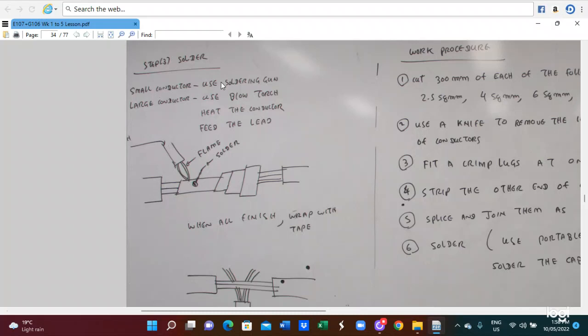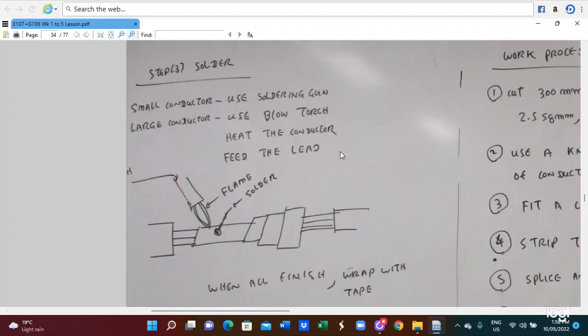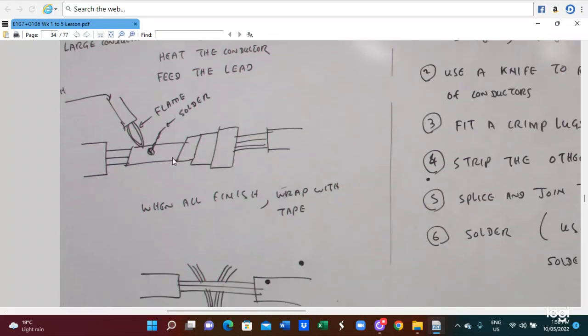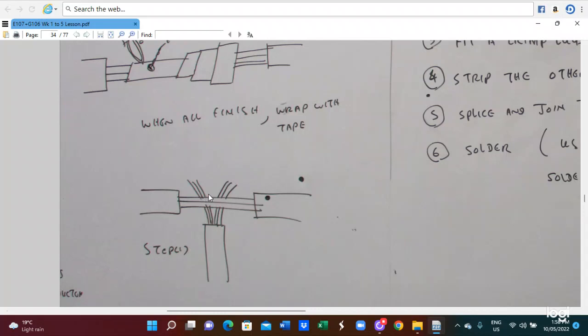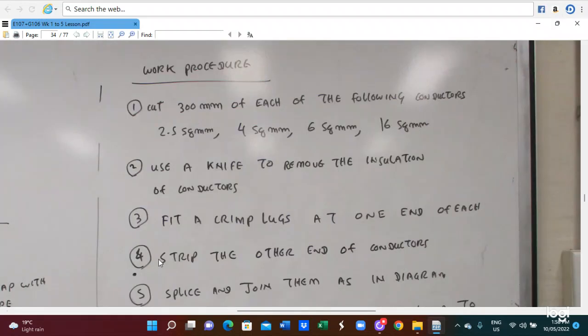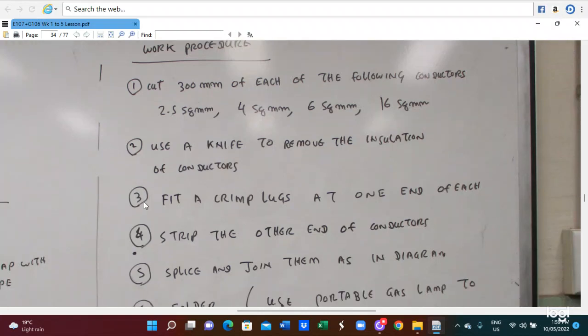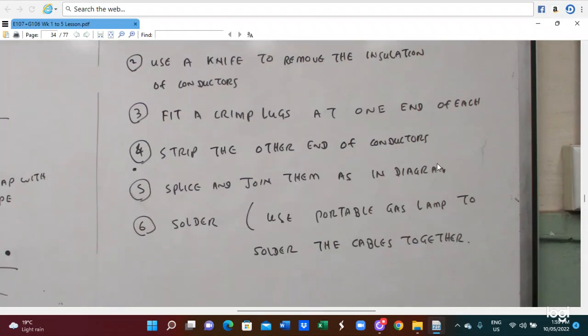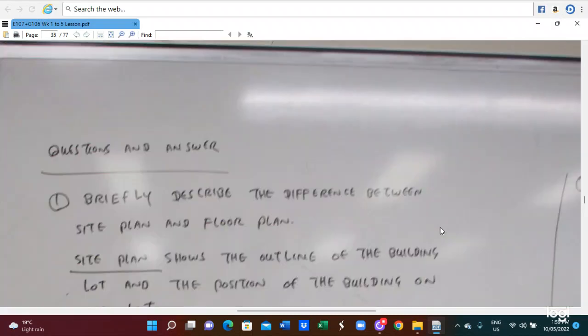For single conductors, we have to use a soldering gun. If you use a large conductor, we have to use a blowtorch, heat the conductor and feed the lead. So this is the soldering method. First step, we place it like this. After that, you tape the connection, and then you solder. The procedure: cut 300 millimeters of each of the following conductors, 2.5 square millimeter, 4 square millimeter, 6 square millimeter, 16 square millimeter. Use a knife to remove the insulation, fit the cable lug at one end of each, split the other end of the conductor, splice and join them as in the diagram, and solder. Use a polymer gas lamp to solder the cable together. So this is the soldering method.